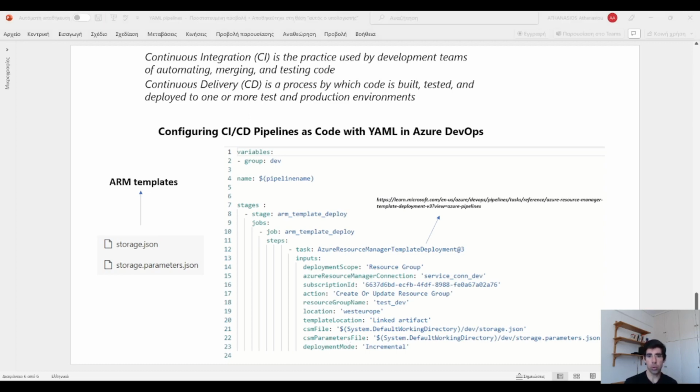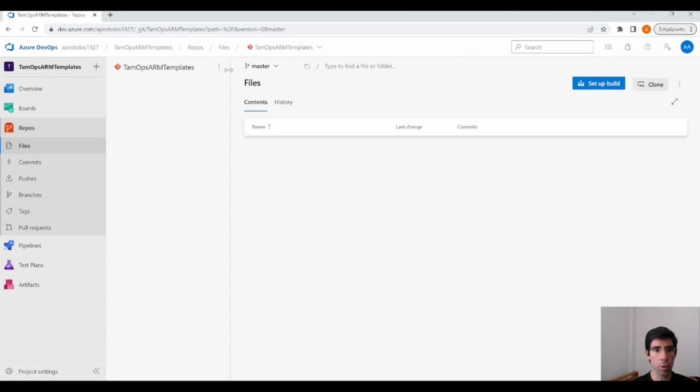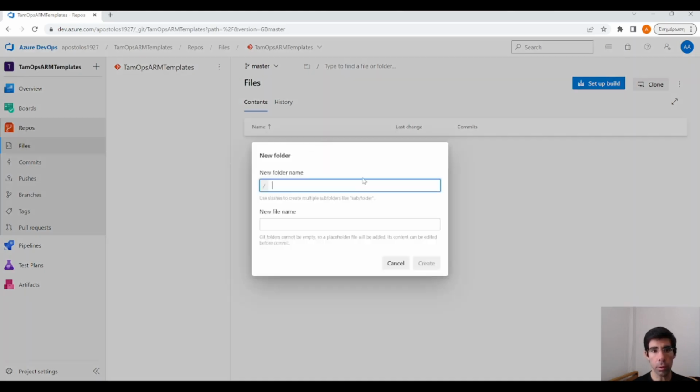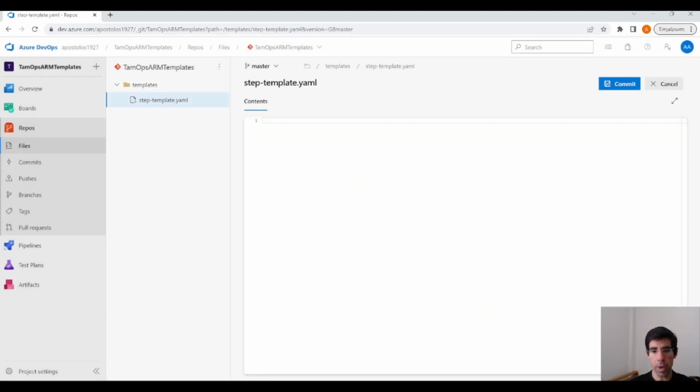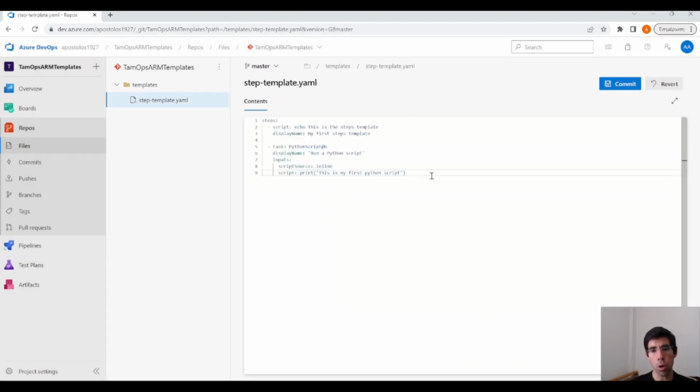Enough with the slides. I know it's kind of boring, so let's move to Azure DevOps and start building our pipelines. I'm on Azure DevOps right now. The first thing we need to do is create a new folder called templates. You can call it, of course, whatever you like, but I think templates is a very convenient folder name for what we want to do, and define a new file name, step template.yaml. Let me copy and paste the code.